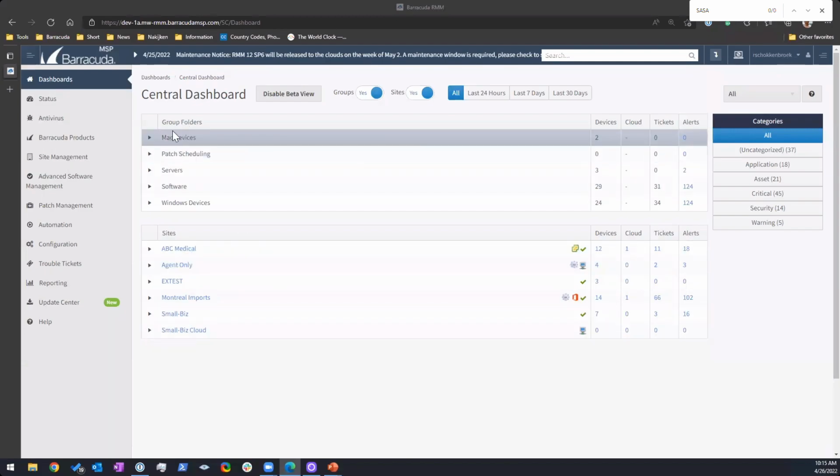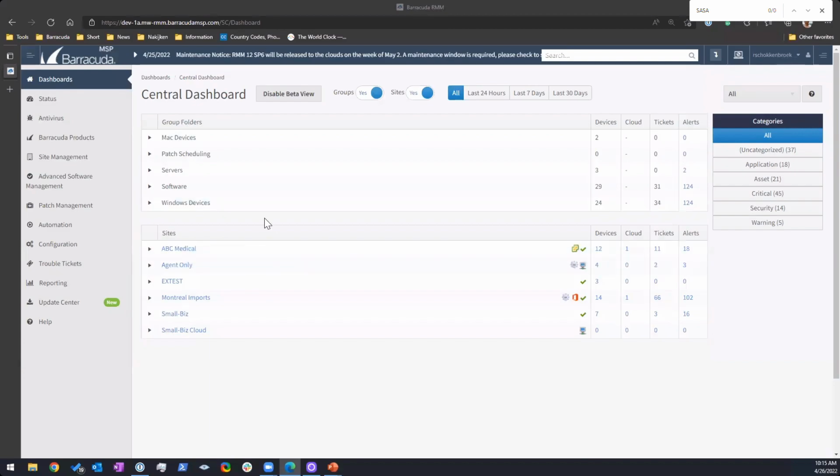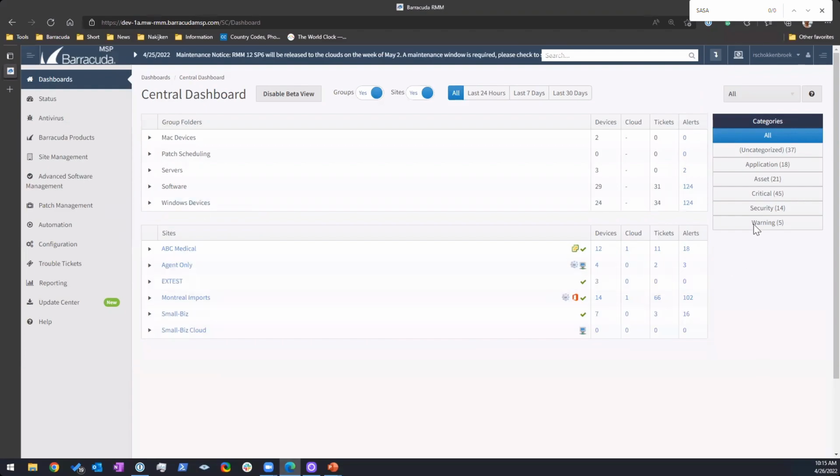You see also a group folder based on devices, which can be very handy if you want to see, for example, how the status is for all your Windows devices. If necessary or required, you can also switch it between service plans. And again, I already told you, service plans are something you're going to hear a lot in this presentation.